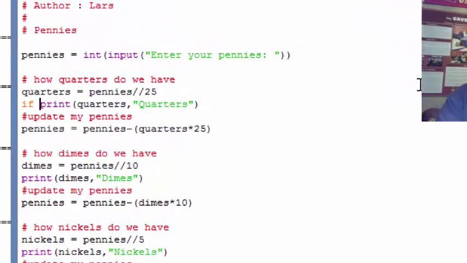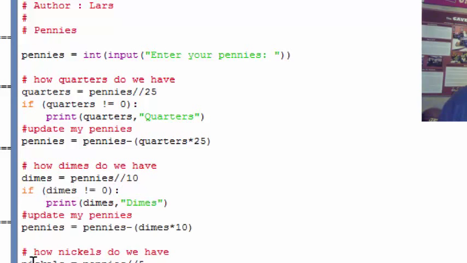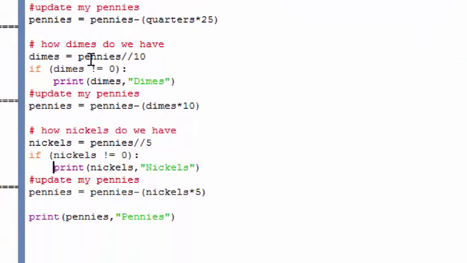Let's look at quarters and say if quarters is not equal to 0, then print. So that way if quarters is 0, it won't print anything. Did I spell that right? Yes, I did. Same with the dimes. Same with the nickels. Do the same with the pennies.